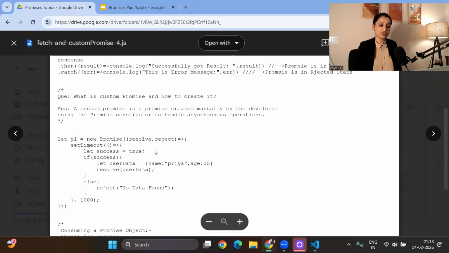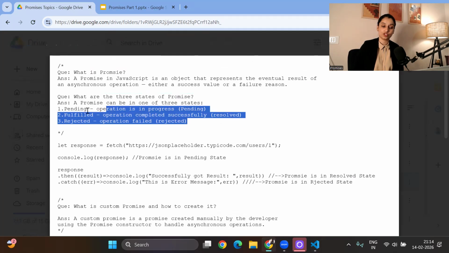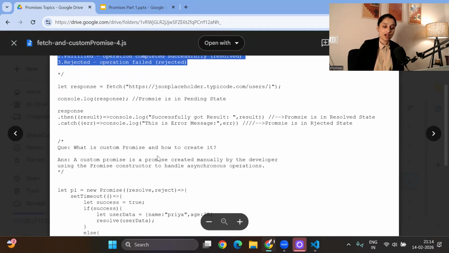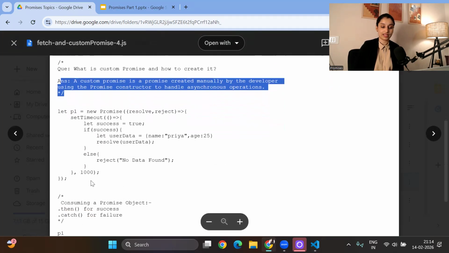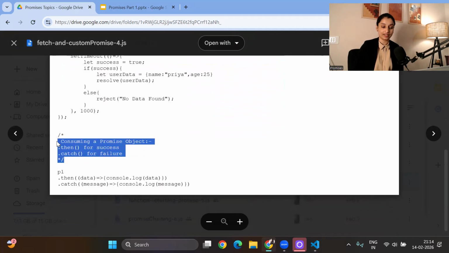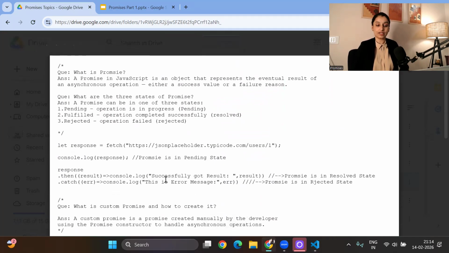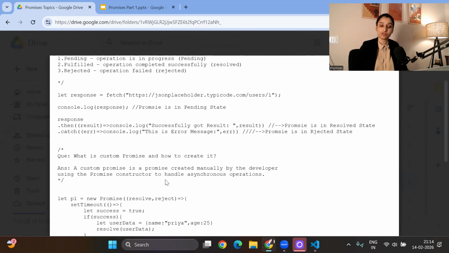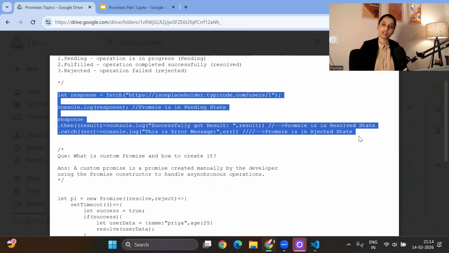So in the interviews, if they are asking you these questions, first, what is a promise? This should be your answer. If they are asking what are the 3 states of a promise, this should be your answer. If they are asking what is a custom promise and how to create it, then this should be your answer. And this is the example of creating a custom promise and consuming it. These are the important interview question answers and the examples which you can use as it is in the interview. See this example, they will select you for sure.